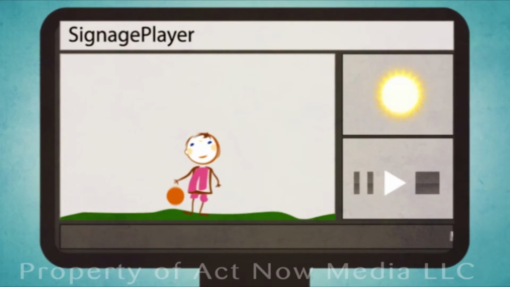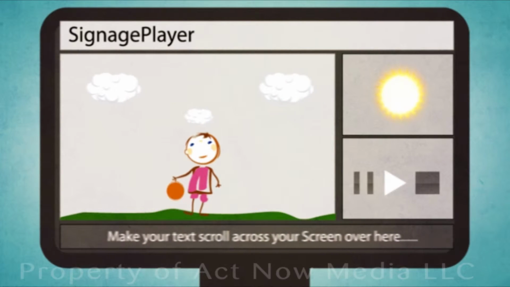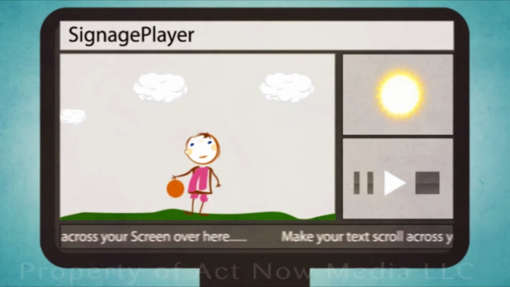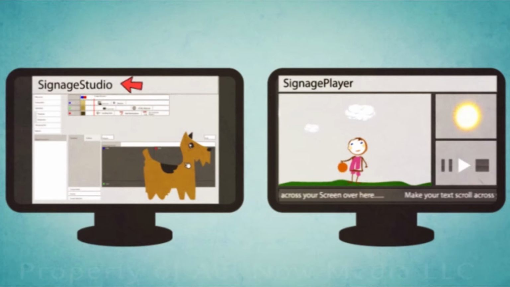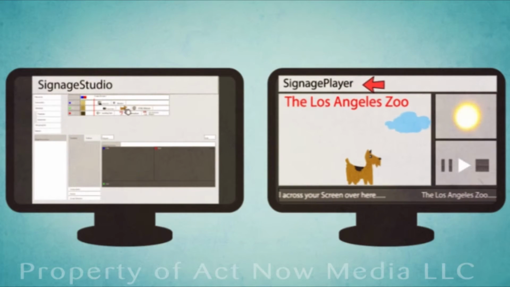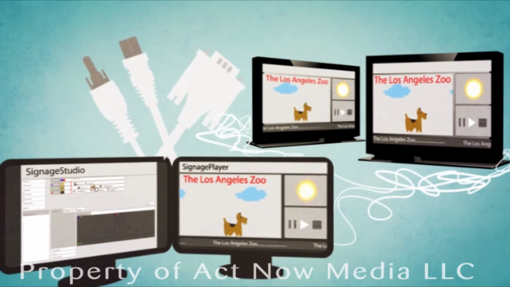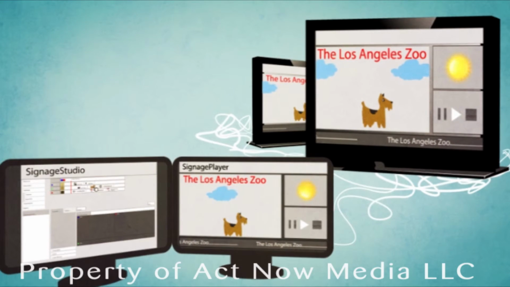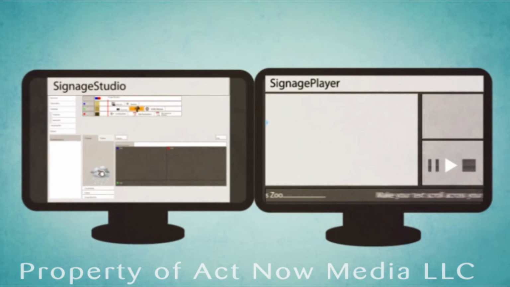Now, your remote players, which are nothing more than just regular computers, like the one you're using right now, are installed with this application called the Signage Player. So we have Signage Studio right here, which is where you build and manage your presentation. And then you have the Signage Player, which plays back the signage presentation. Each Signage Player can be connected to one or more screens using a standard video cable, just to any TV. It's that simple. So whenever you want to make a change, just save it in the Signage Studio, and this will update your remote signage players. Get it? It's that easy.